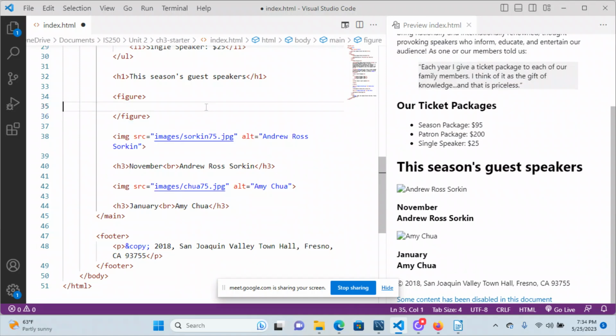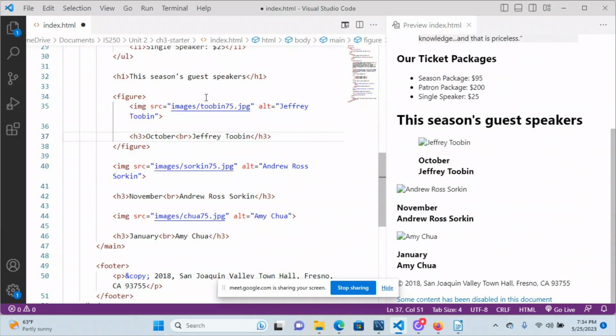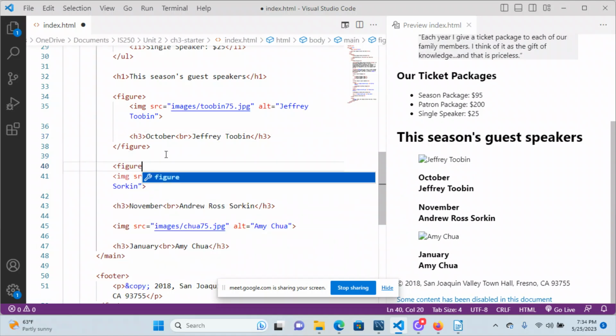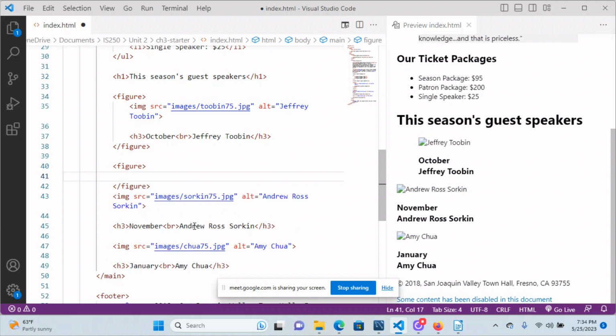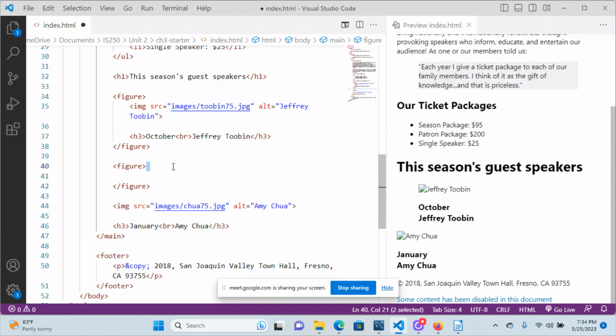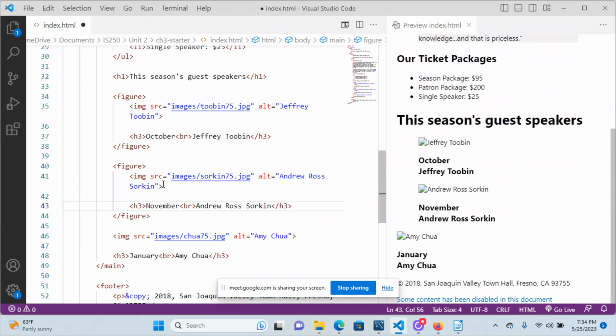It can be used for other media elements like audio and video elements. It can be used for code examples. Those can go into figures. Basically anything that might go into a figure in a textbook is fair game for a figure element in HTML. But the way you see it most commonly is with images and the text that's supposed to go along with them.